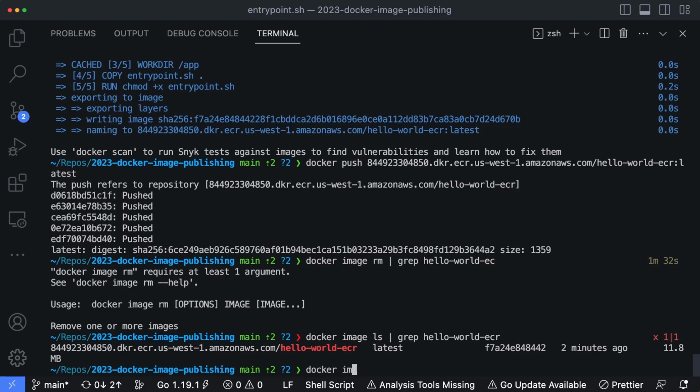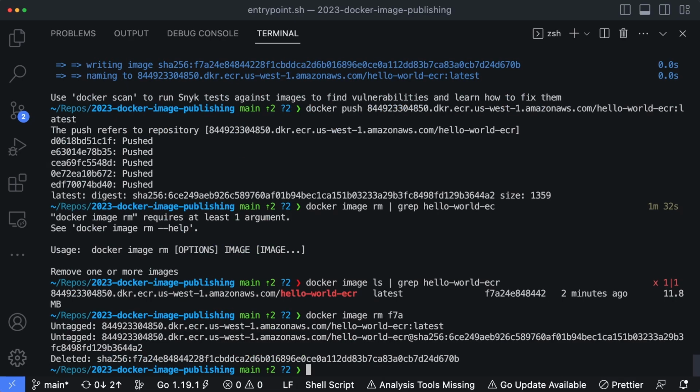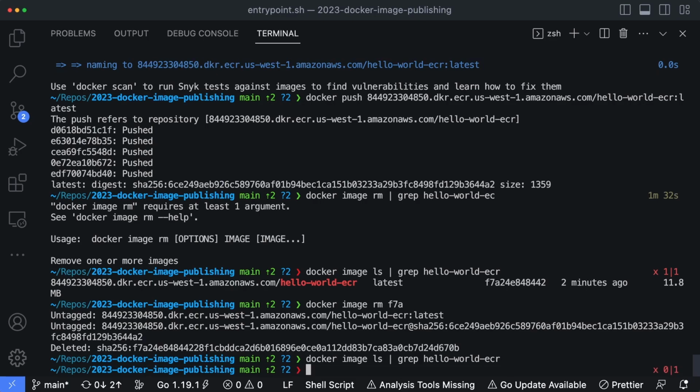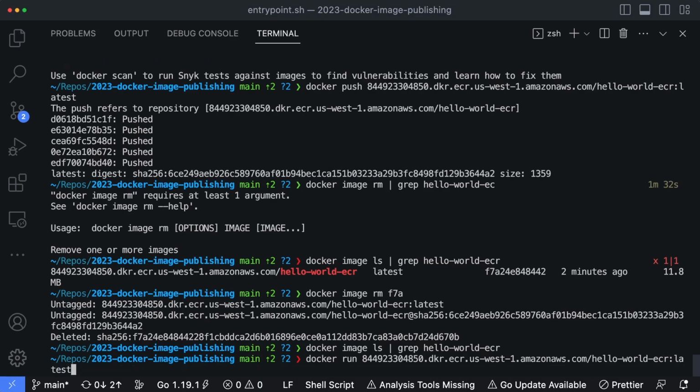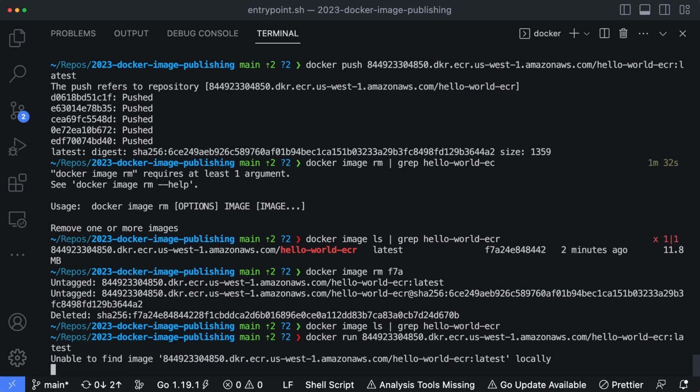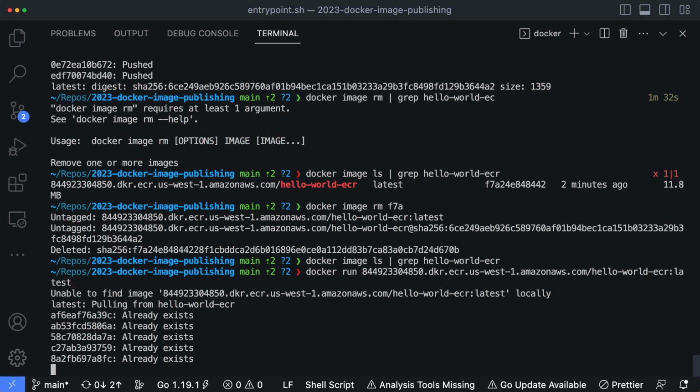So now I will do docker image rm, and f7a is the first three characters in that hash, and hit enter. So it went ahead and removed that. So now if I run the same ls command and grep hello world ECR, we can see that image is completely removed from our computer. But if I type in docker run, and then we'll paste in the name of the image, hit enter, see it's unable to find it locally, so now it's going to reach out into AWS and pull that down from our private repository.